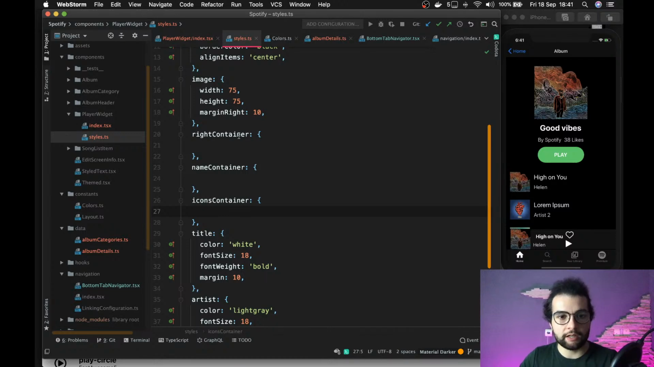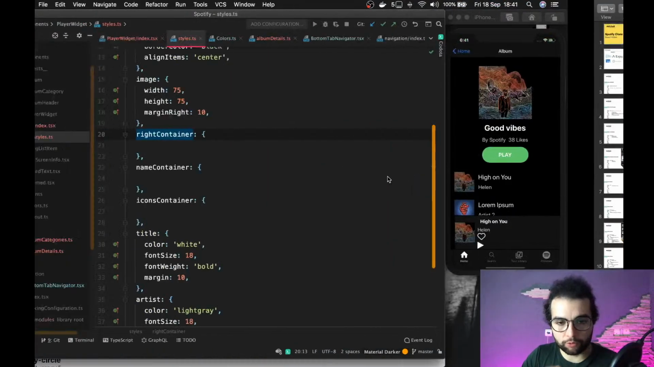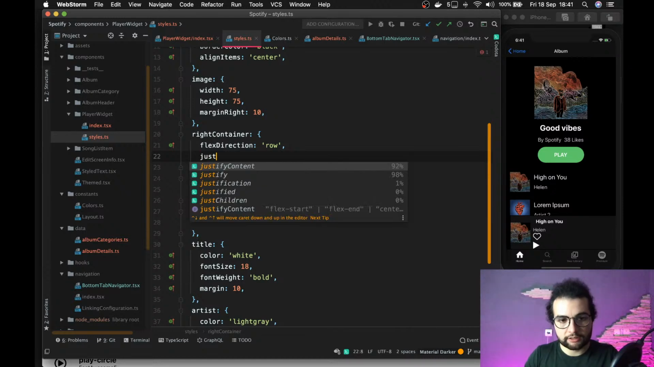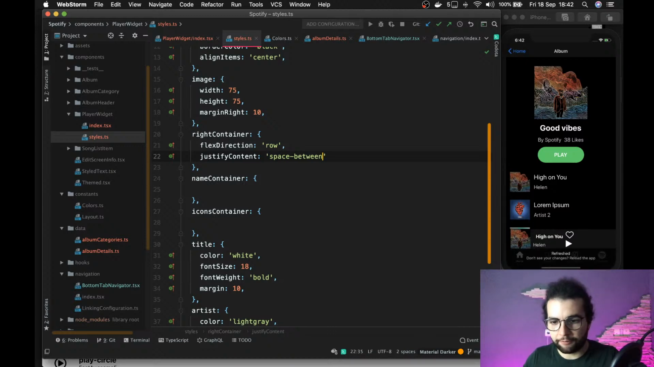So the first thing, write container will be all the widget except the image. So what do we see here? We see that we need to place the children with space between them, so on opposite sides of a view. This means that for the write container, we will say, first of all, flex direction row, and justify content space between. Save.